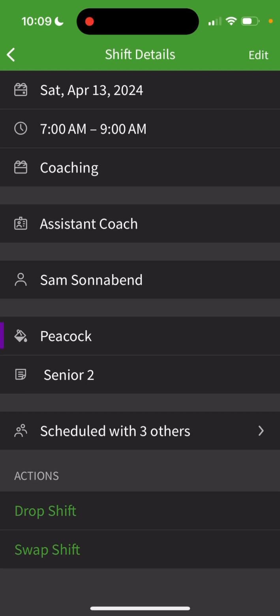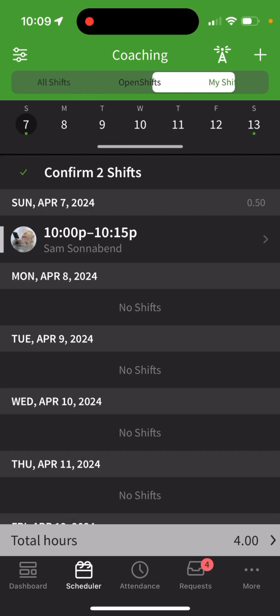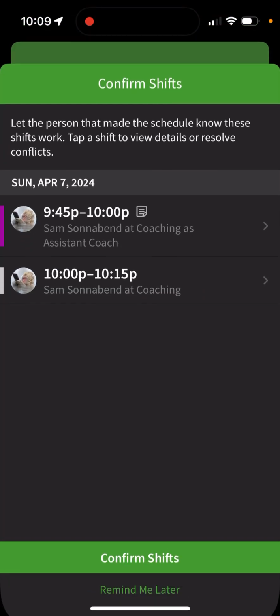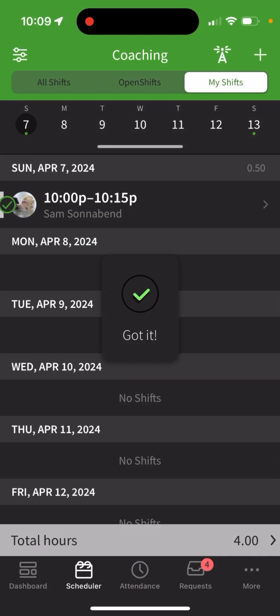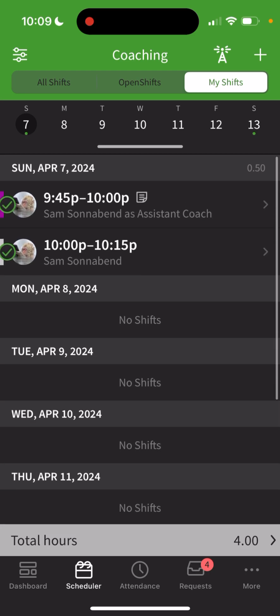I don't think you will be able to edit much on your screens, but I can drop shift or swap my shift from this screen or see who I'm scheduled with, and it'll take me back over to all shifts. I would recommend you confirm your shifts because otherwise it will be very annoying and keep reminding you to confirm your shifts. That's all about the scheduling tab that you need to know.